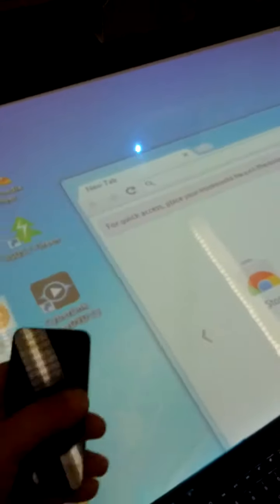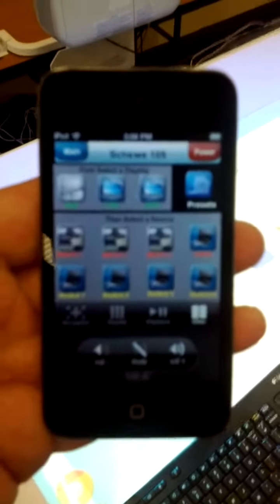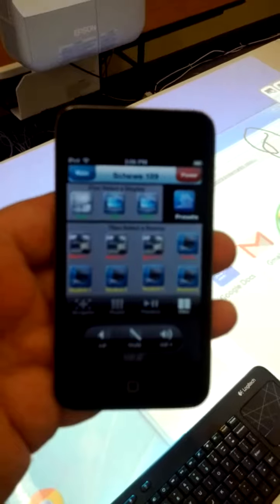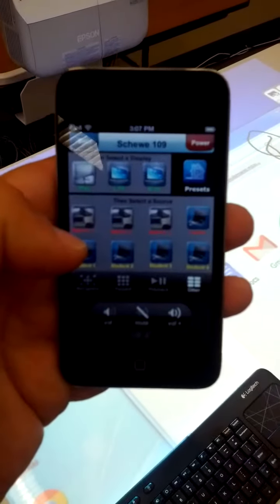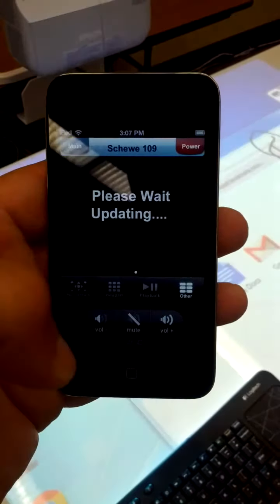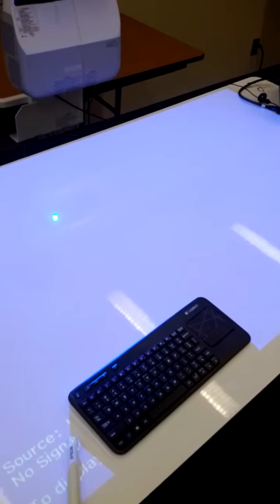What if I wanted that same video to go to this Epson projector? Well, there's an iPod Touch here in the Digital Learning Center, and we've created a remote control app. And notice the name of the app is Shui 109, the Digital Learning Center. I'm going to touch Epson and then Student 3. When I've done so, the Epson will now show the Student 3 laptop.